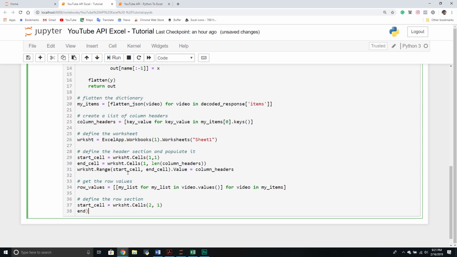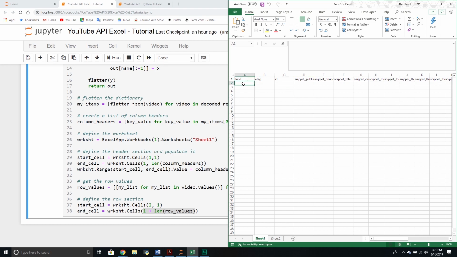And then we need to define our ending cell, which is simply equal to our worksheet object. Again, the cells, but this one, start at row 1, and then simply count down the length of our row values list. And so this is going to return back 5. So there's 5 lists within our nested list. So 1 plus 5 is 6. So this should be the last one, right? Makes sense. So 2 to 6. That looks like 5 to me.